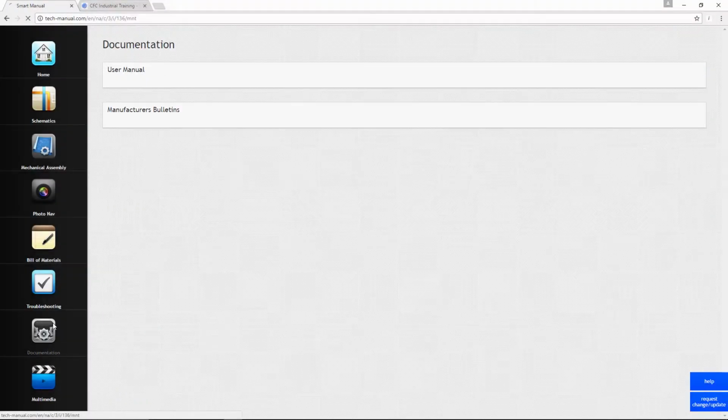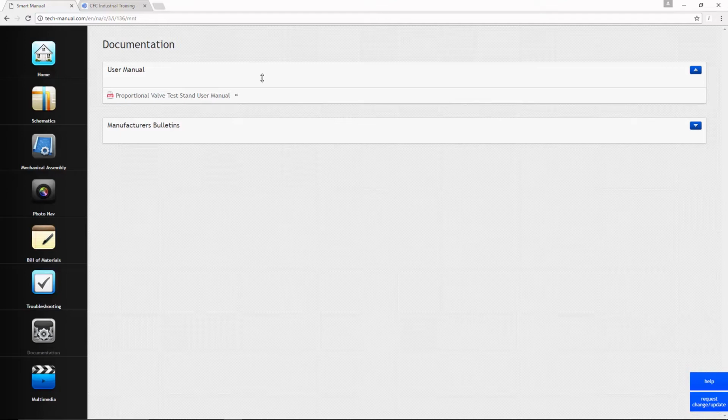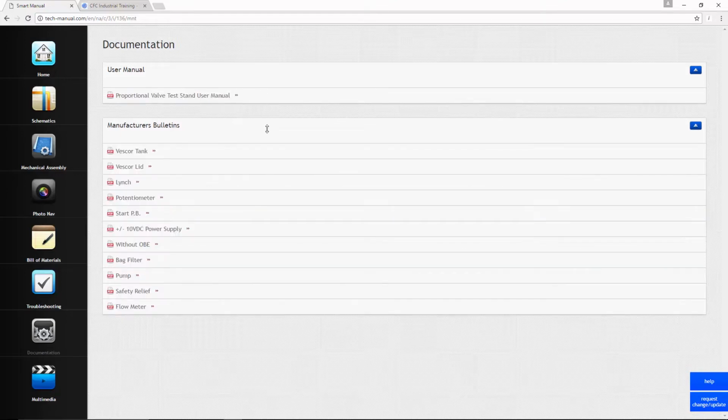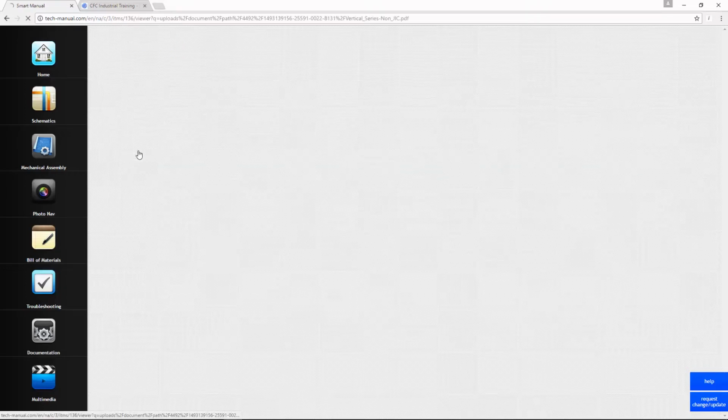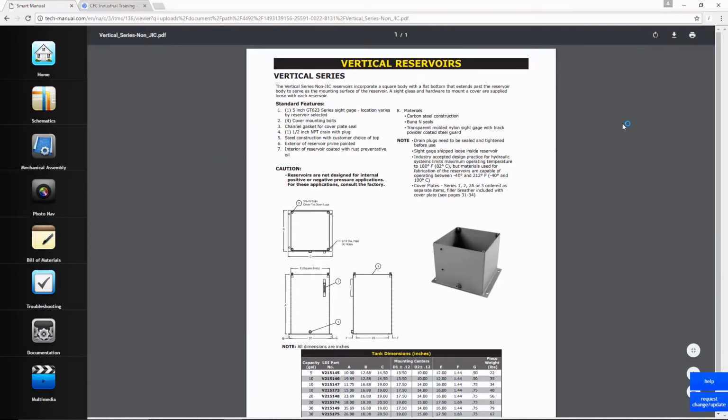Documentation. The documentation section displays a listing of applicable documentation, such as manuals, manufacturer bulletins, and/or certifications associated with the machine. Documents are listed in PDF format and are able to be downloaded or printed directly from the ITM.